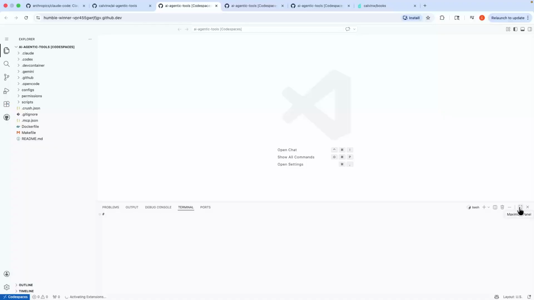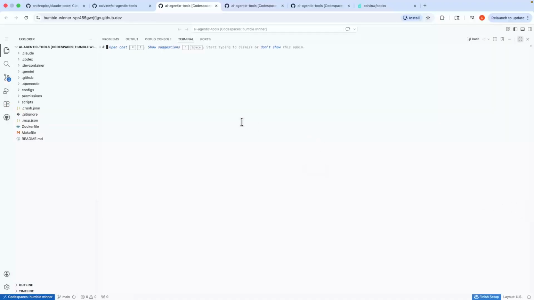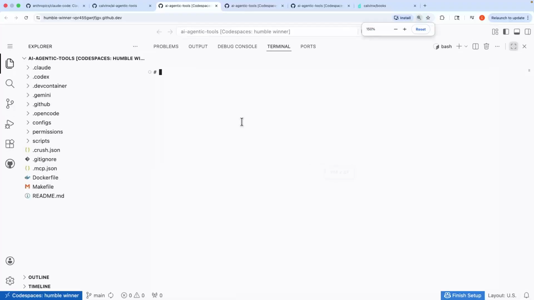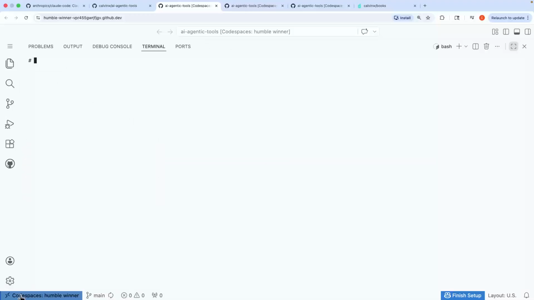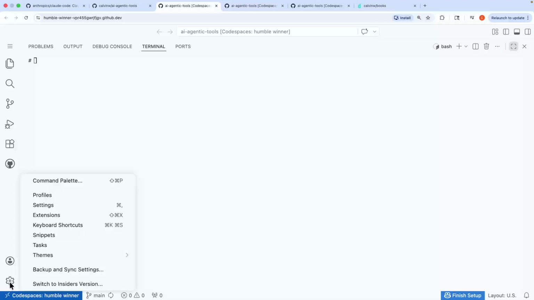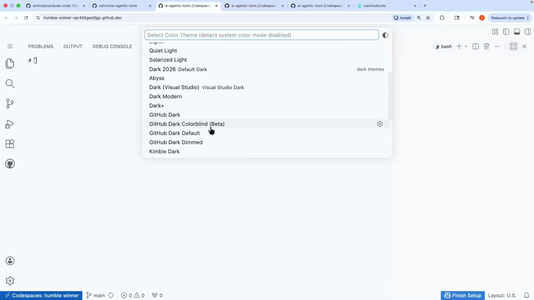So I'm going to make this window bigger, and I'm going to increase the size of the font by hitting Command plus. And then we don't need this stuff over here today, so we're going to do that. And then I'm going to go and change the theme. So I'm just going to get one of the dark ones. Okay. I guess that one's all right.